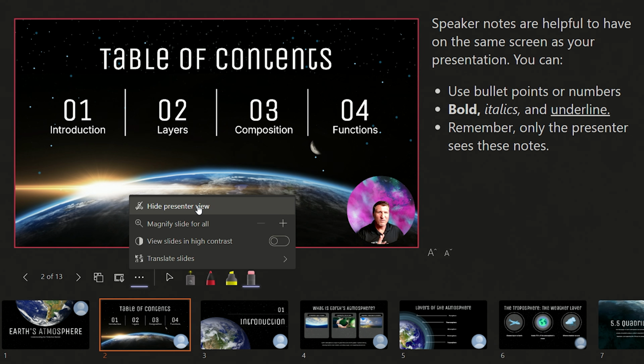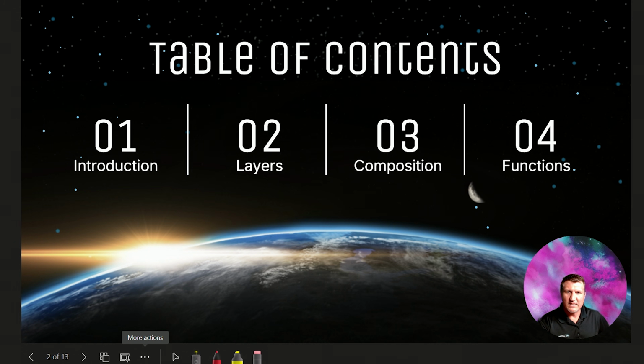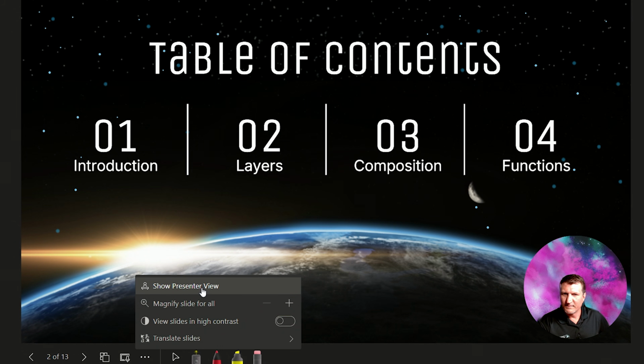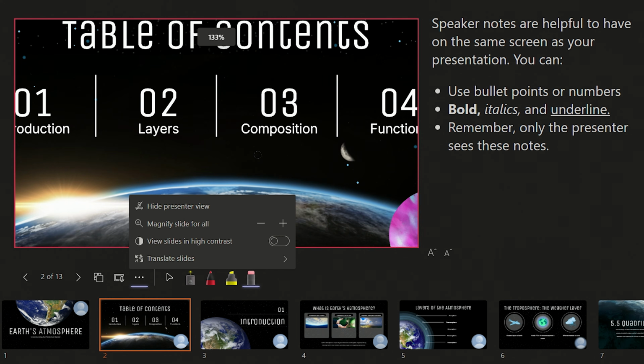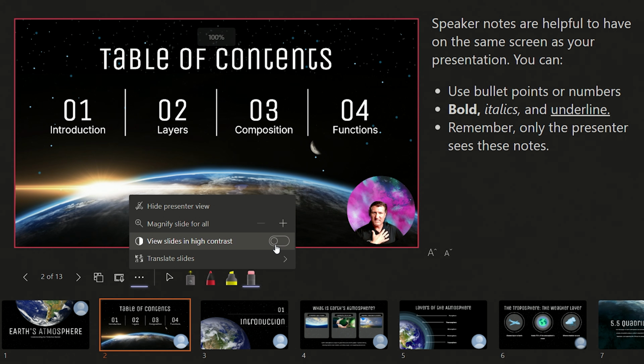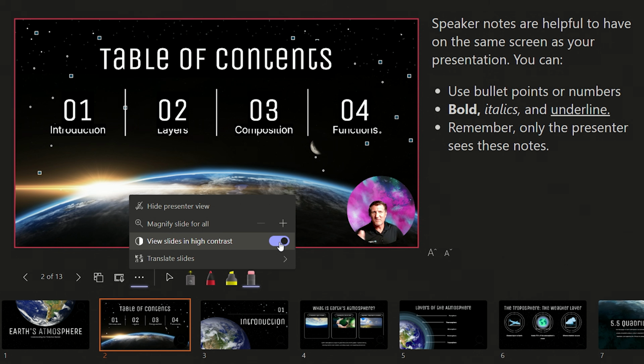Other features here: I can hide presenter view. That'll take away my notes from the right side of the screen, but it'll give me a little more to look at, and I can turn that back on. I can also magnify the slide for everyone, so if I'm zooming in on something, they can all see the same thing. I can view my own slides in high contrast, or the participants can do that for themselves as well.